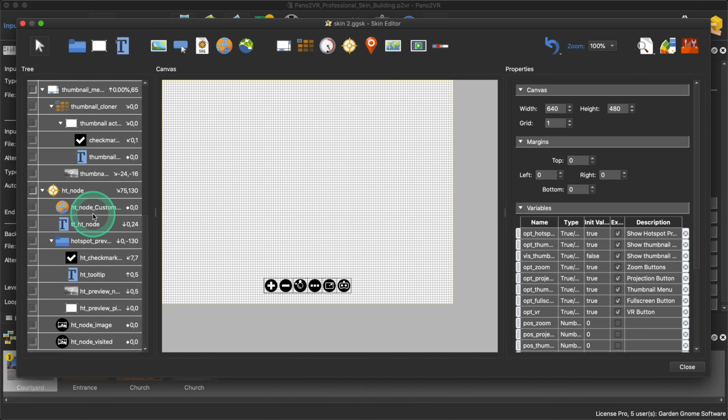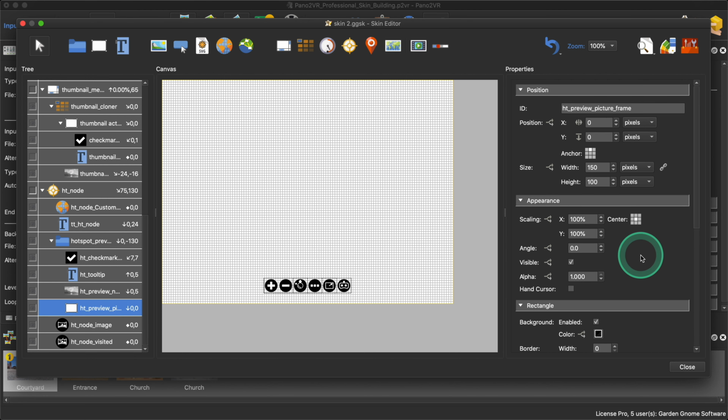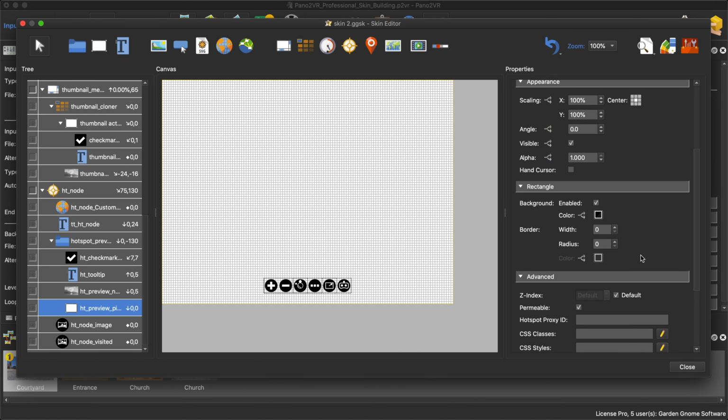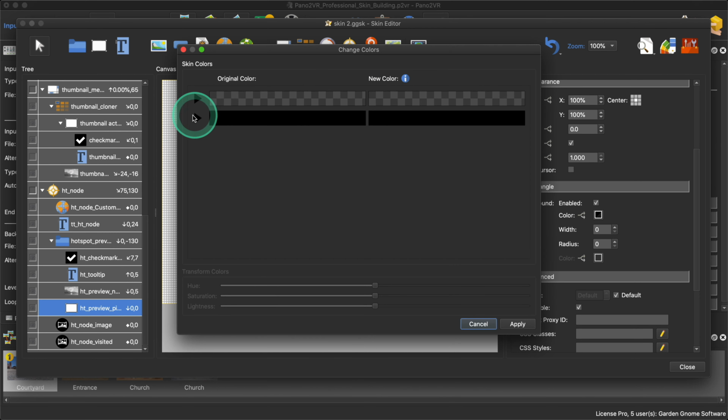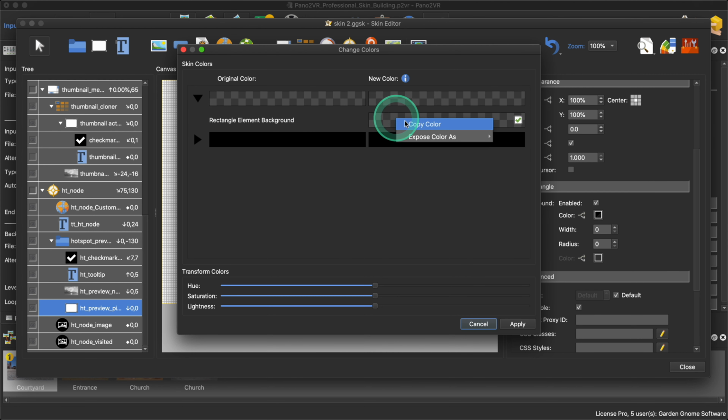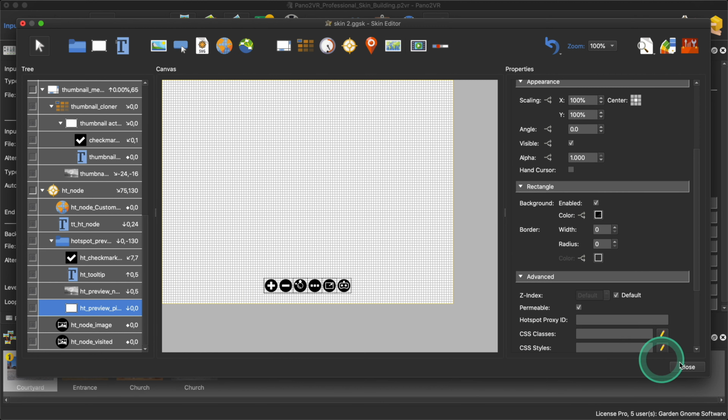So you would need to find that. So let's go to the, pick this. So HT, so preview. Let's go to, now I know it's not the border. We actually are changing the color of the background. So I'm going to expose that as the button background. So that's going to be the border.